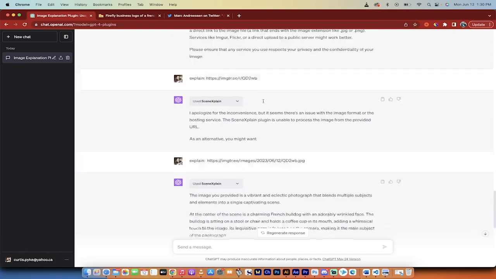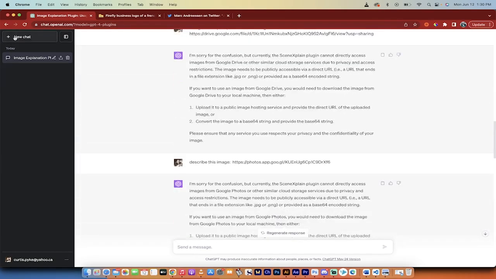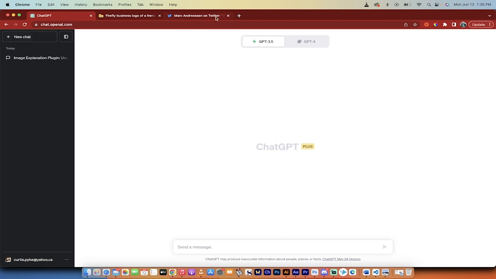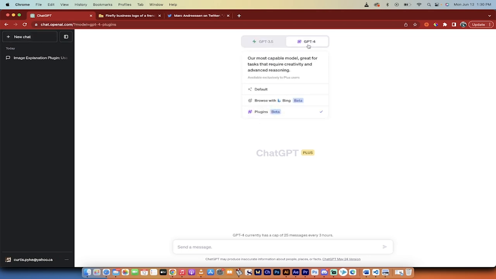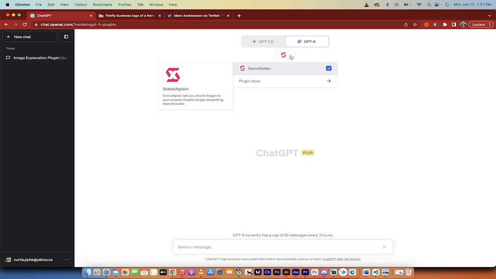So the first step here is you need to go, let's just create a new chat and start from scratch. Make sure you're selected on GPT-4 like I've got here. Now go down to the plugins. Click on the plugins, make sure that there's a check mark beside plugins. When you do that, you're going to see this little rectangle here, and you can now click on that and it'll tell you what plugins are installed. I've got SceneXplain installed. There's a check mark beside it.